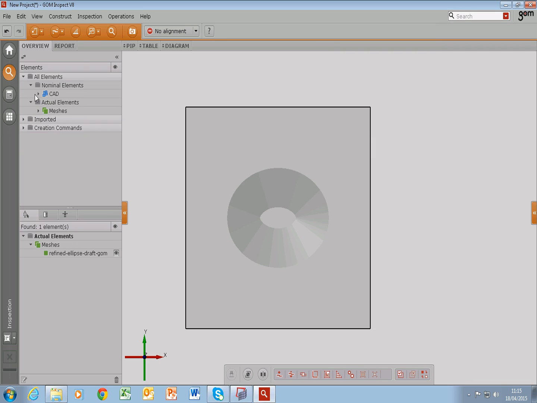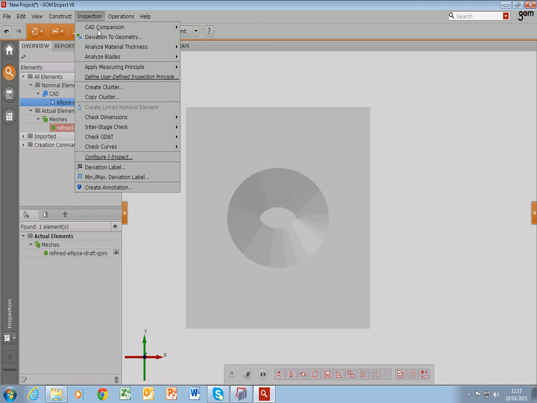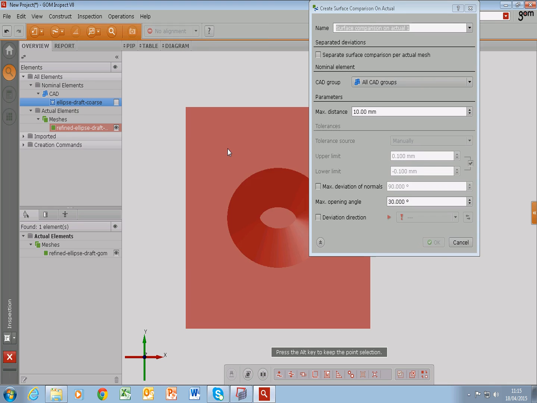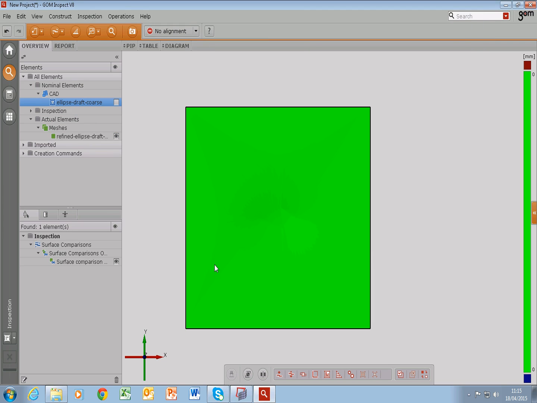Expand the trees, hide the nominal model, select the actual model, click on inspection, CAD comparison, surface comparison on actual, right click and select all points of elements here and say OK.